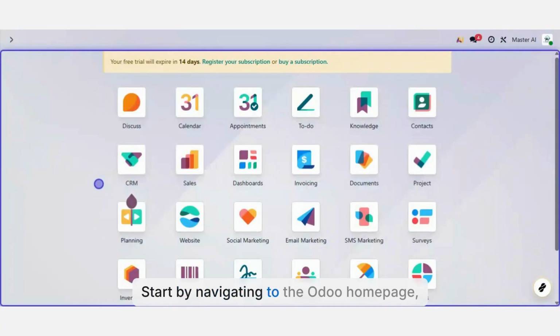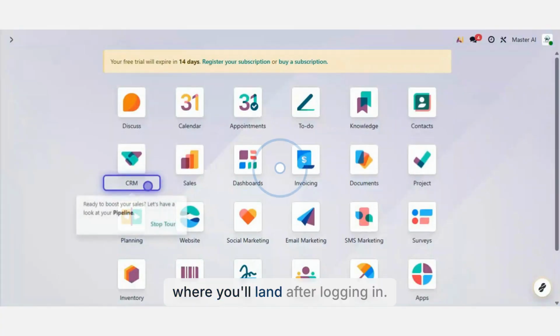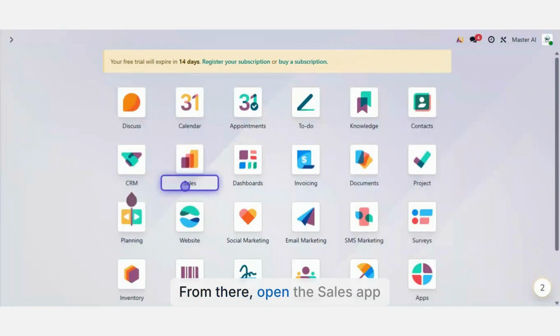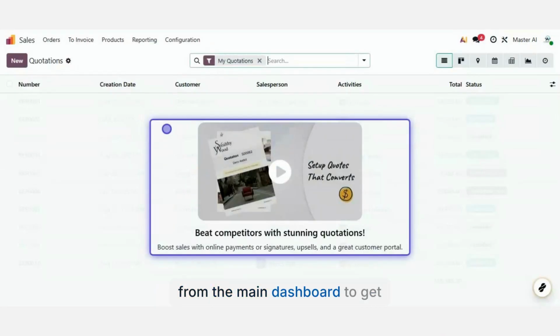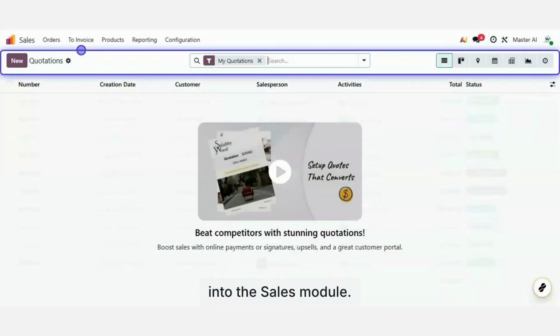Start by navigating to the Odoo homepage, where you'll land after logging in. From there, open the Sales app from the main dashboard to get into the Sales module.